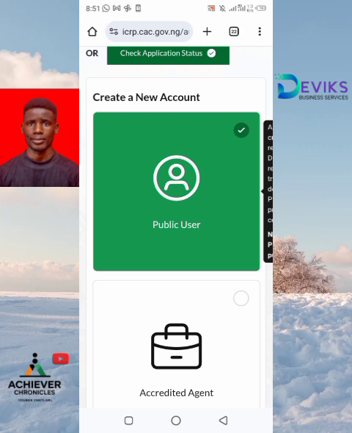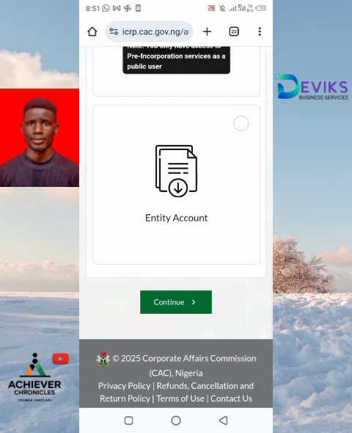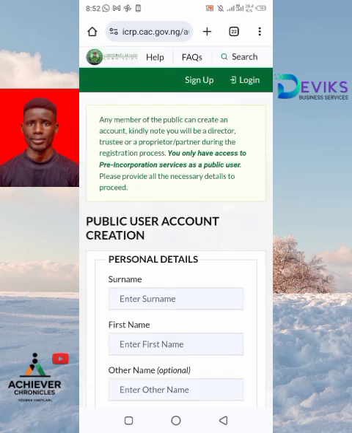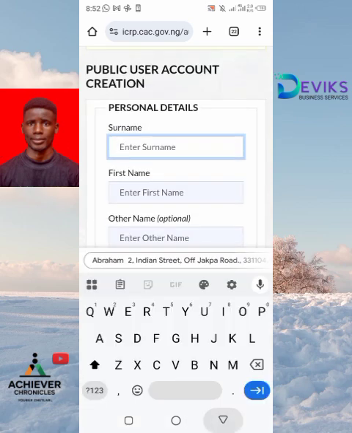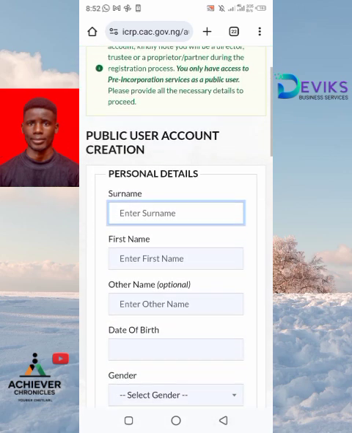So after clicking on the type of account you want to create, the next thing you need to do is scroll down to the bottom of the page where you will see continue. So I'm going to press continue and wait for the page to load. You see now the page has loaded up. What does it require to create an agent account?